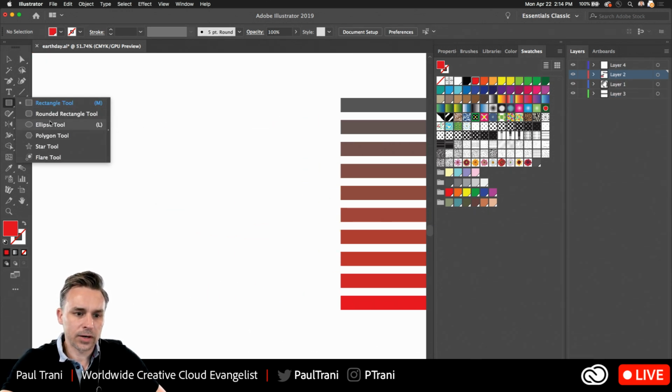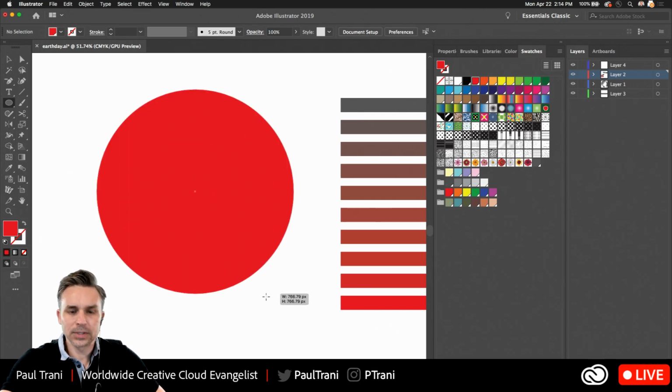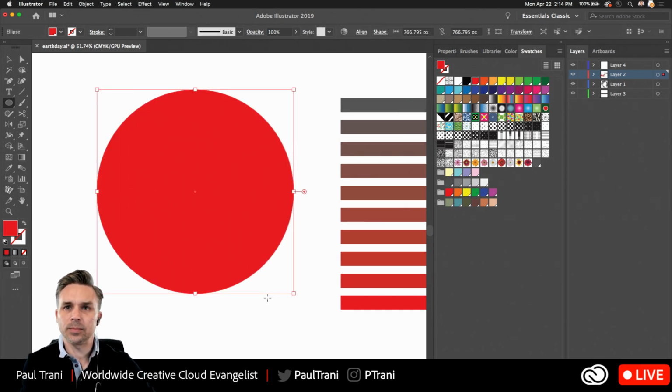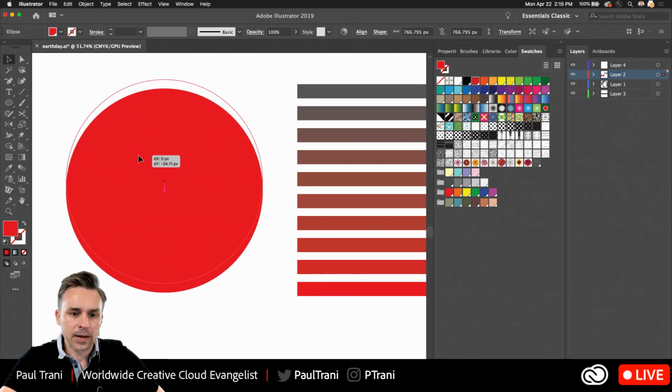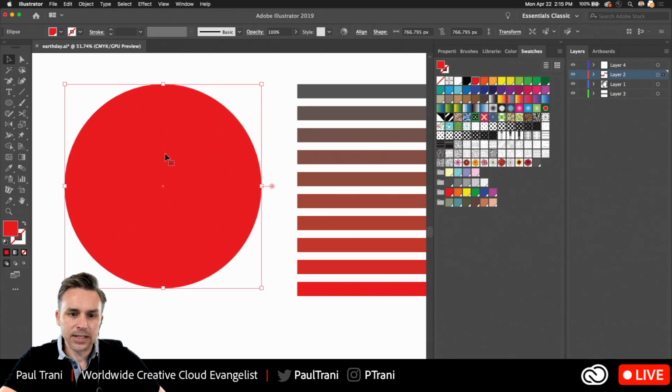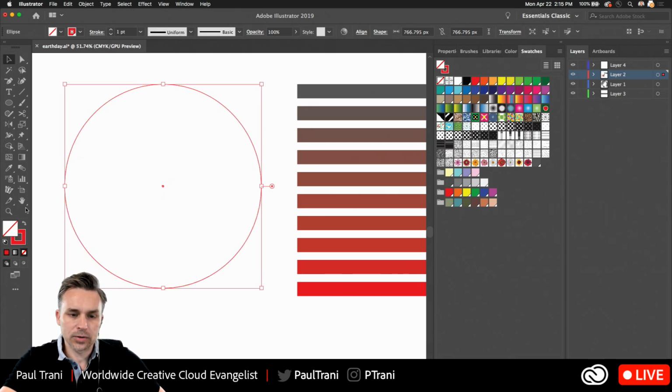So what do I do? I grab an ellipse tool, zoop, drawing that out. Hello, Keith and Pearson and Randy and Motaz. Here's my sphere right here, as you can see. Okay, and I'm just going to give it a stroke.